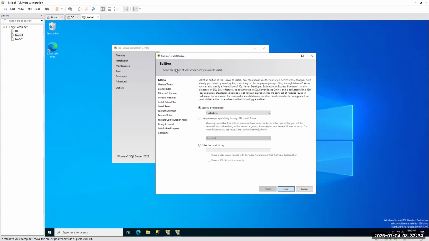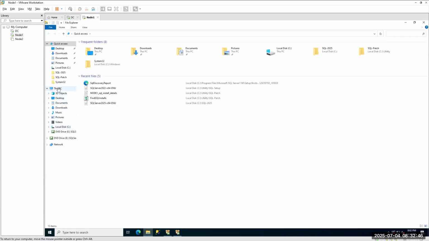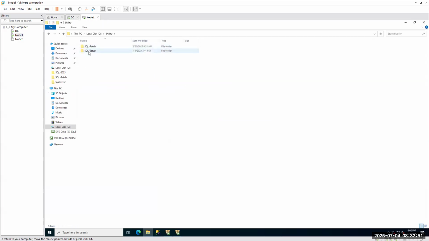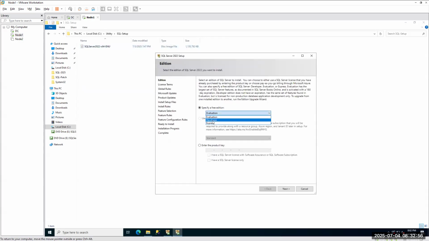Now see, when you click here, it is prompting for evaluation edition, developer edition, express edition. I downloaded the setup file which belongs to the evaluation edition. It looks like Enterprise edition only, sir. But you can also go for developer edition, you can also go for express edition. I don't want evaluation edition. I want to feel how developer edition looks like, and how express edition looks like.